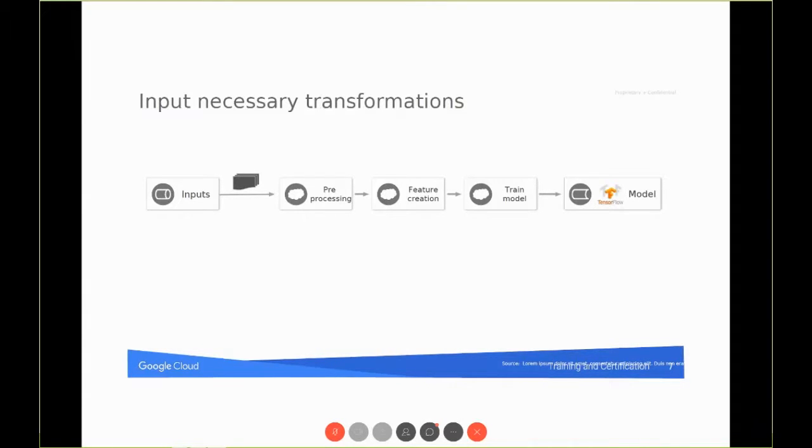So what is pre-processing and what is feature creation? Pre-processing is basically cleaning your data. That means taking out invalid data, taking out out-of-scale data, and identifying or maybe taking out even outliers. Outliers are data out of pattern.